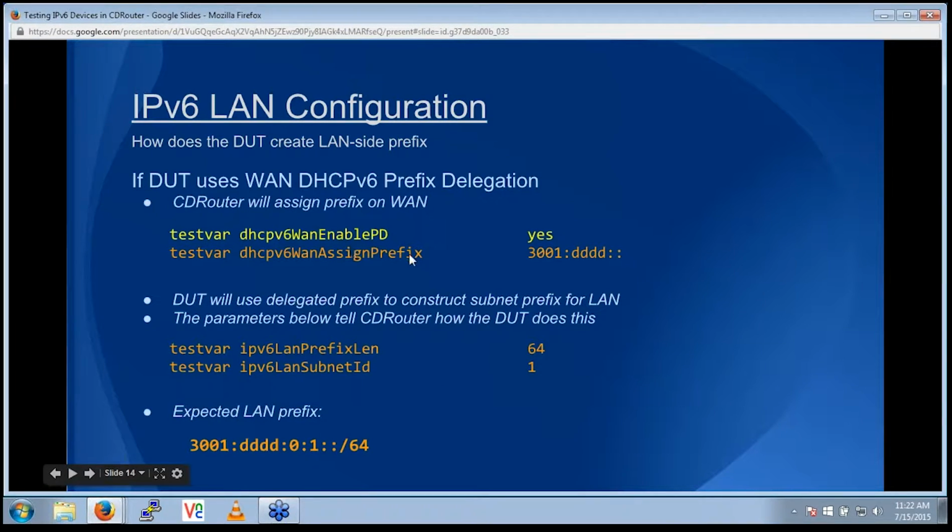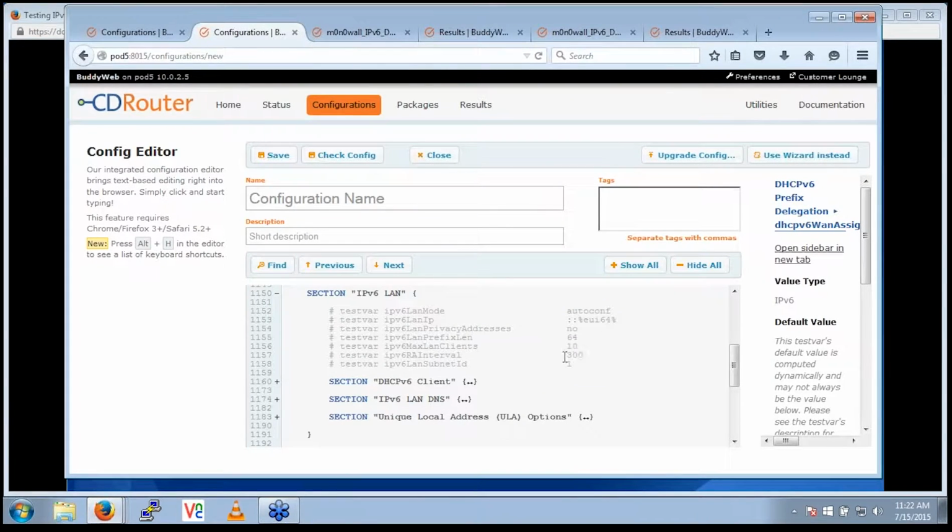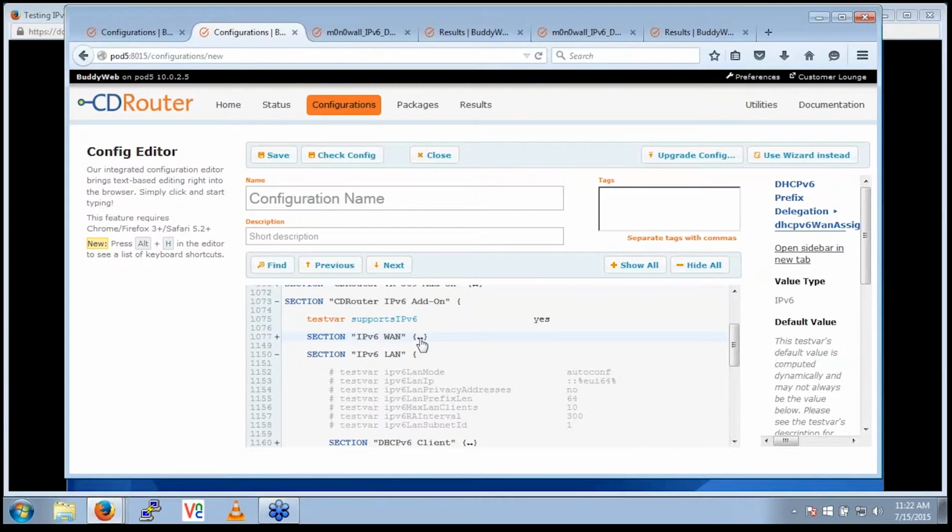So here we have those settings that we talked about just a minute ago, where we've enabled prefix delegation and we've configured the prefix that CDRouter will send to the device in the IAPD option. By default, CDRouter will send this prefix, and this prefix may be a 64-bit prefix or it may be shorter. Let me jump over here for a second just to clarify that. So I'm going to go back up to the WAN section just to make sure we're all clear here.